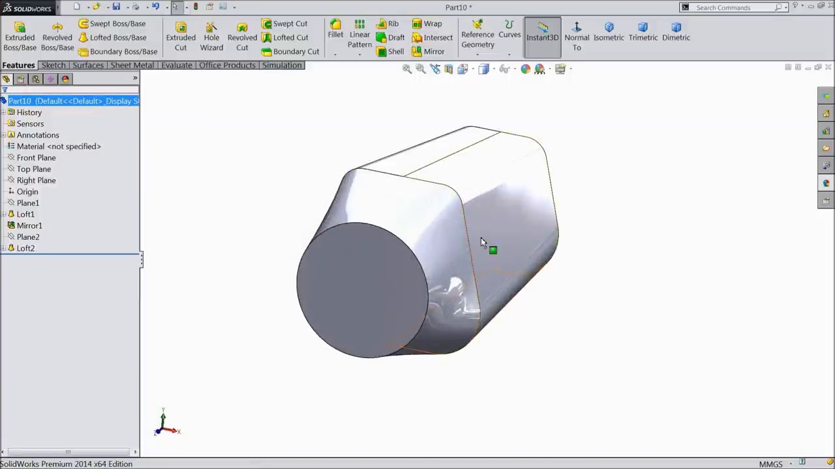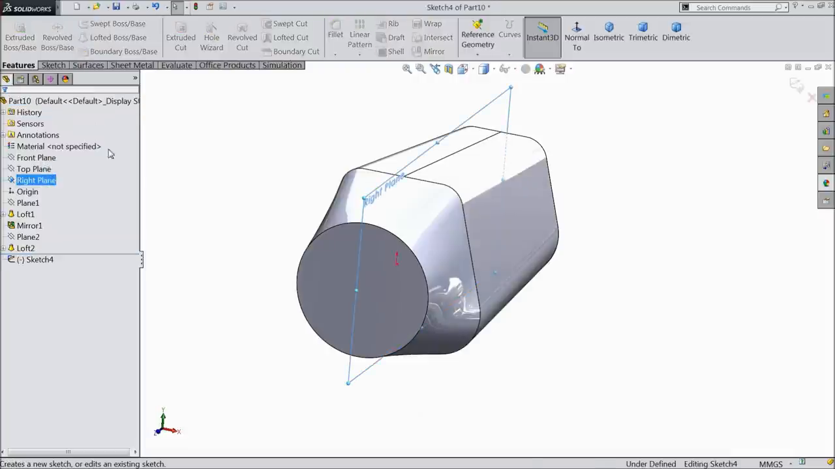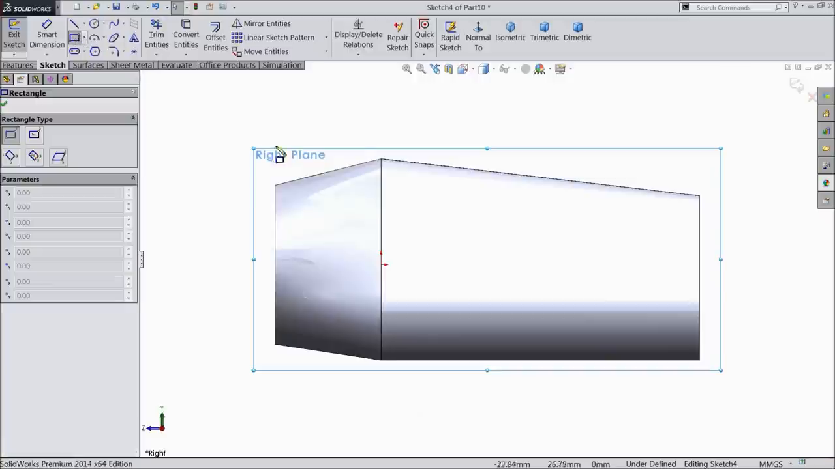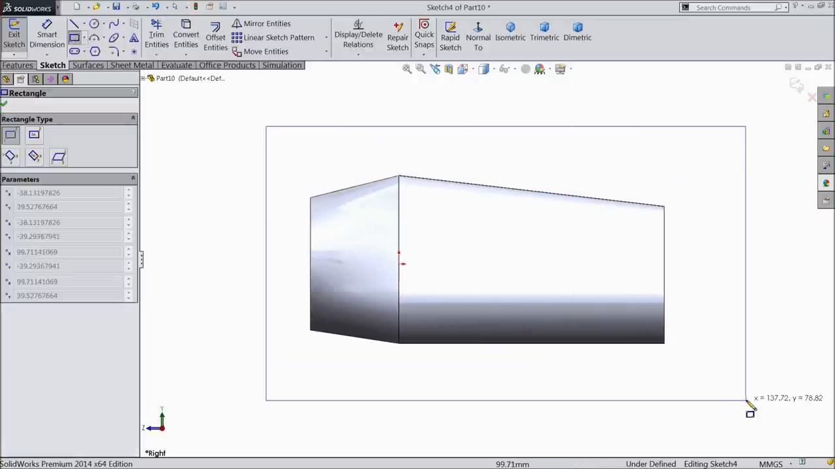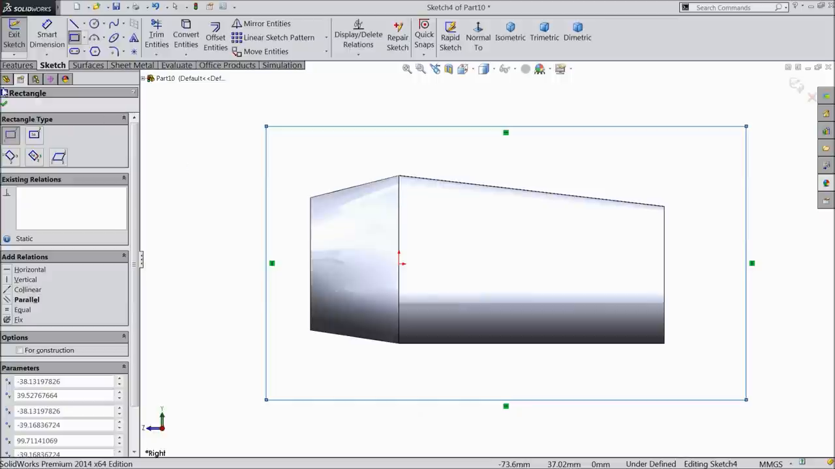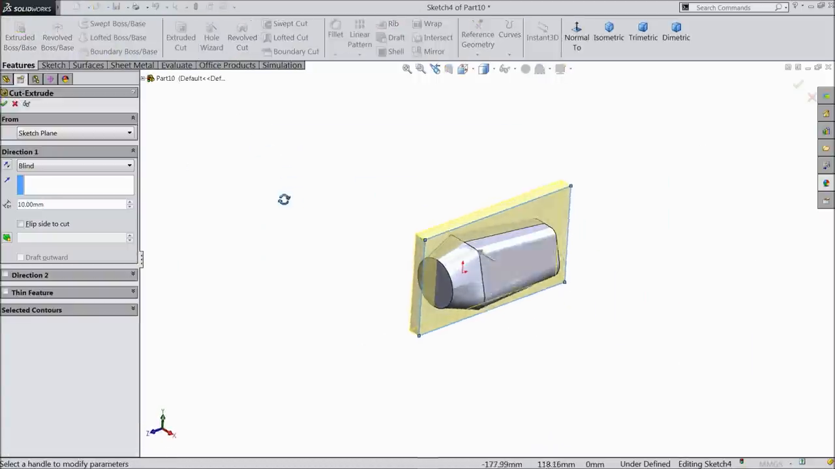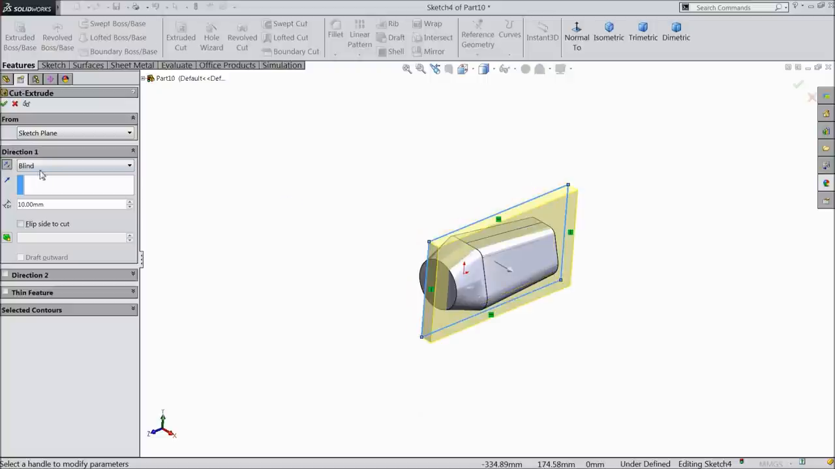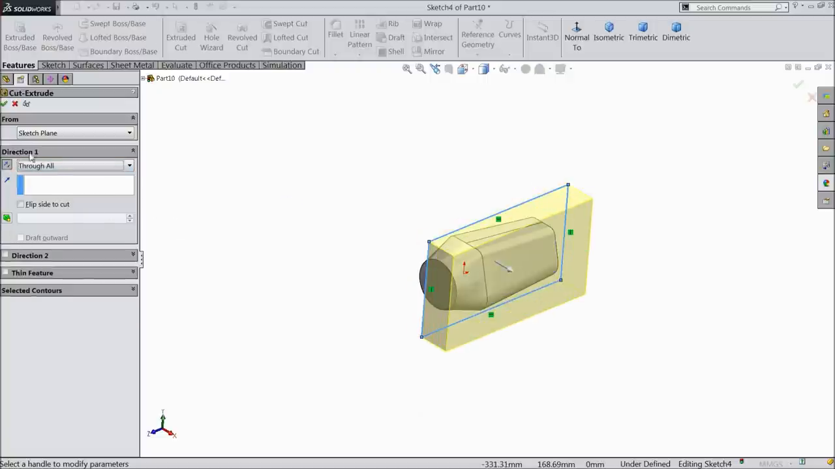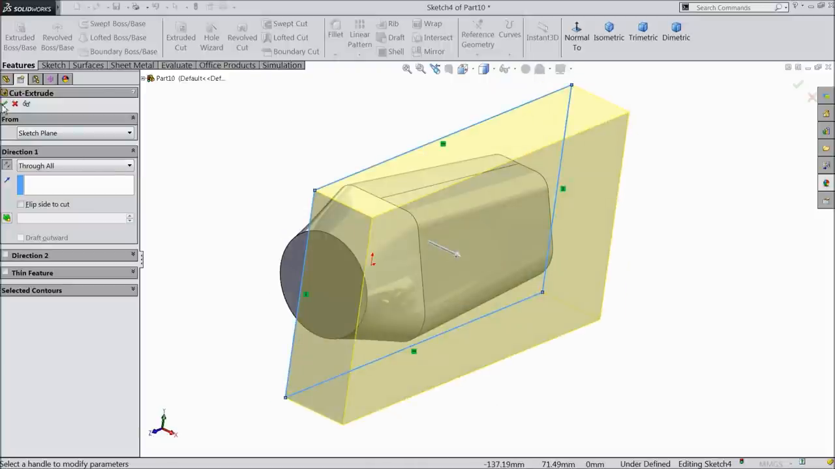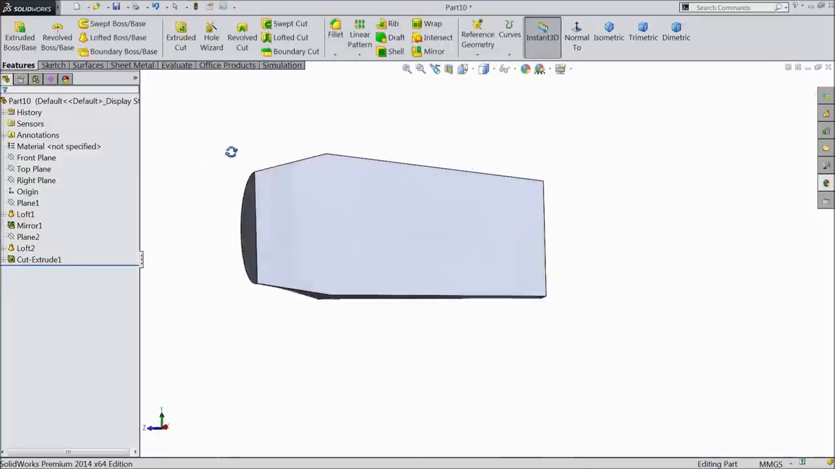Now we want to cut half portion. So select right plane, sketch, normal. Select corner rectangle and draw one rectangle. It should cover all the faces. Okay. Select extruded cut. Select reverse direction, through all. You can see it's going to cut half. Select okay. Now see here.